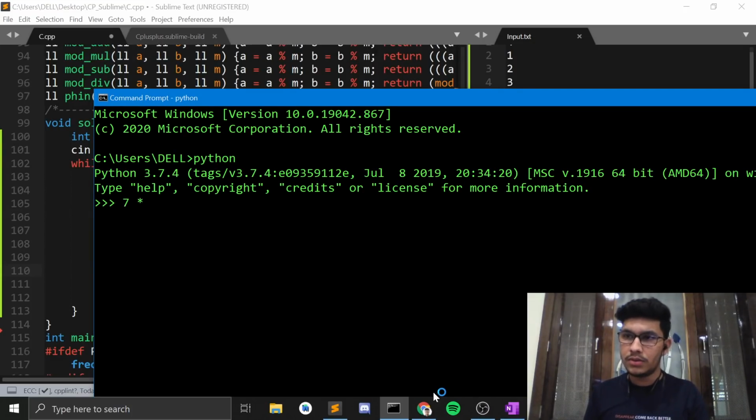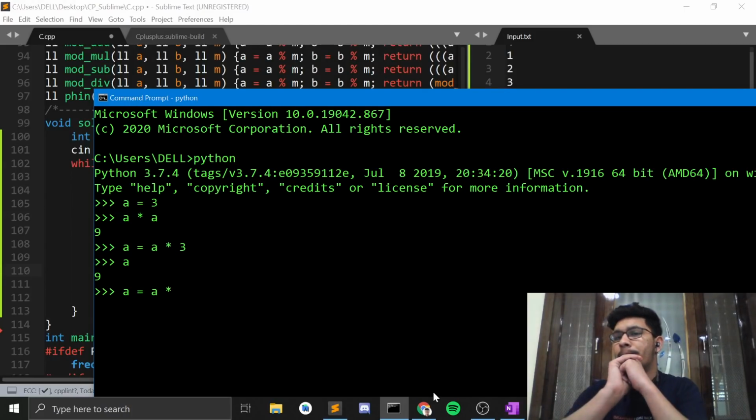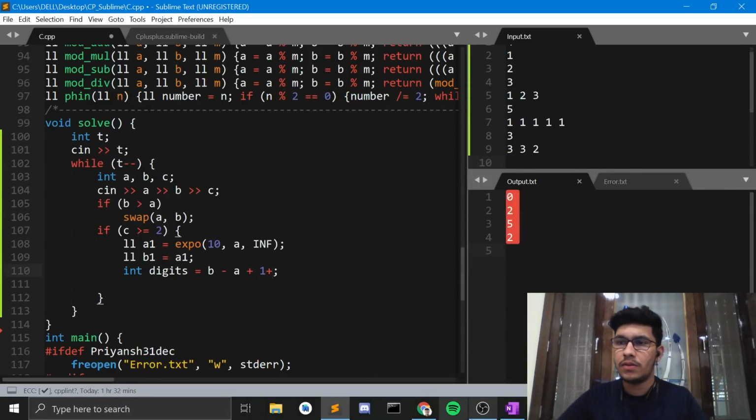7 into 7. Rather, let's take it. Or can I take it for 3? A equals to 3. A into a. Then you have a into. Okay. A equals to a into a. A equals to a into 2781. Okay, let's try this out.